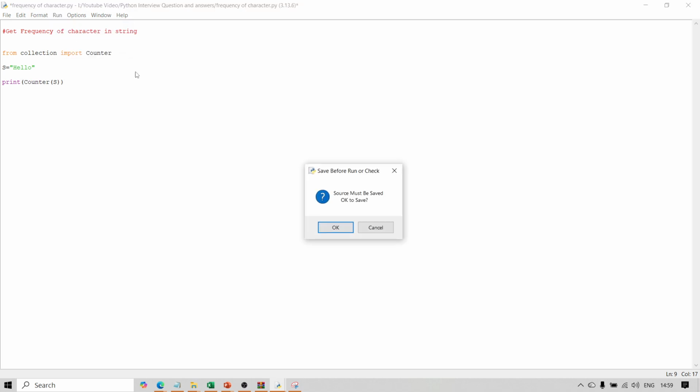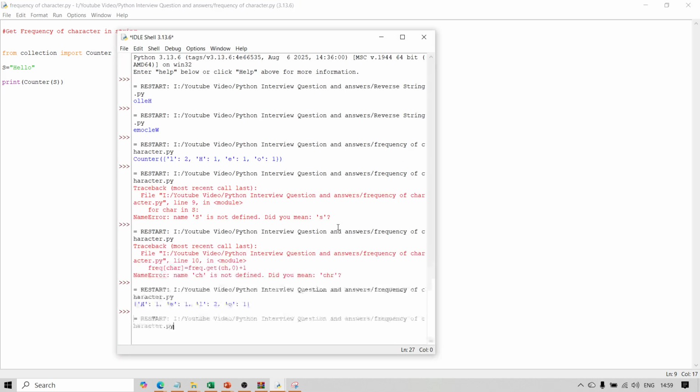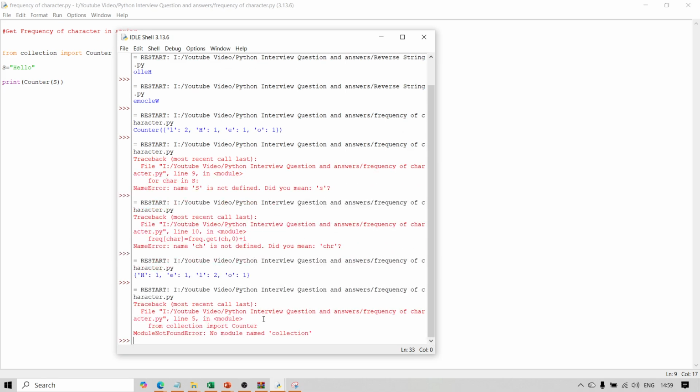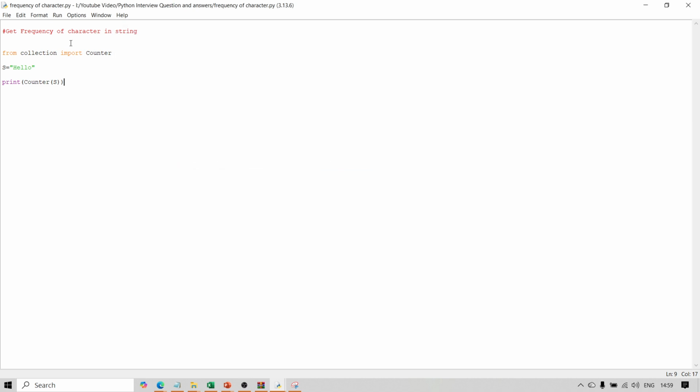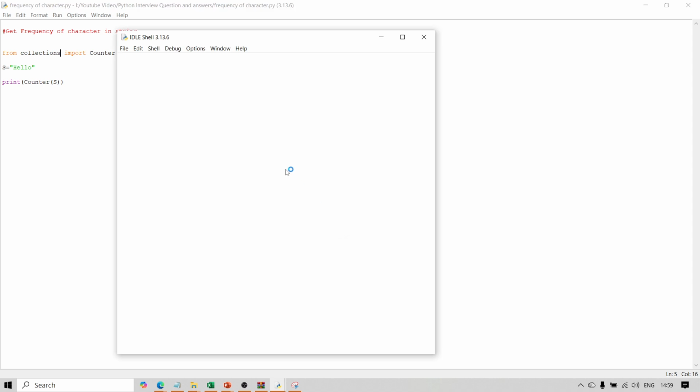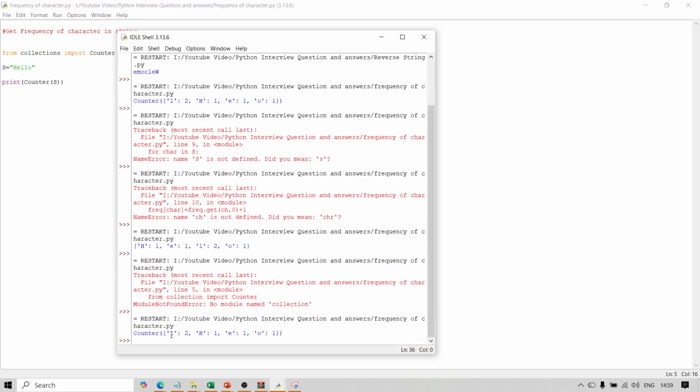Now if I run the code, from collections, actually I just forgot to add the s in collections. If I run the code now, you can see we got the Counter: h is one time, e is one time, l is two times, o is one time. So like that it will get it.